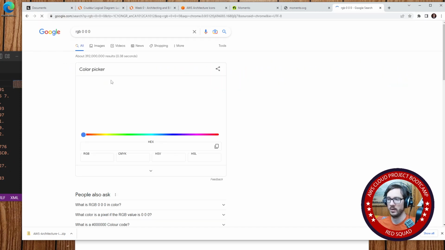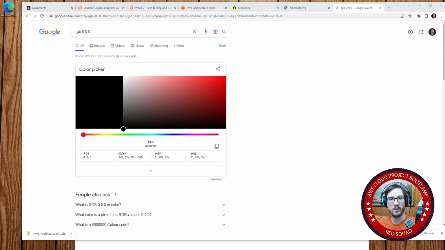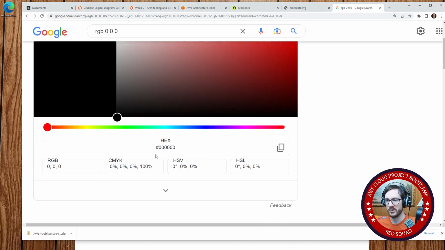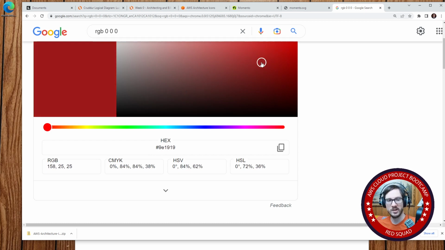I'm going to show you this here. I know it's small. I'll bump it up. Okay. So 000 is hex code 0. So if I want it to be a different color like this, and maybe we could try a different color like this, that's how we'll get that color.